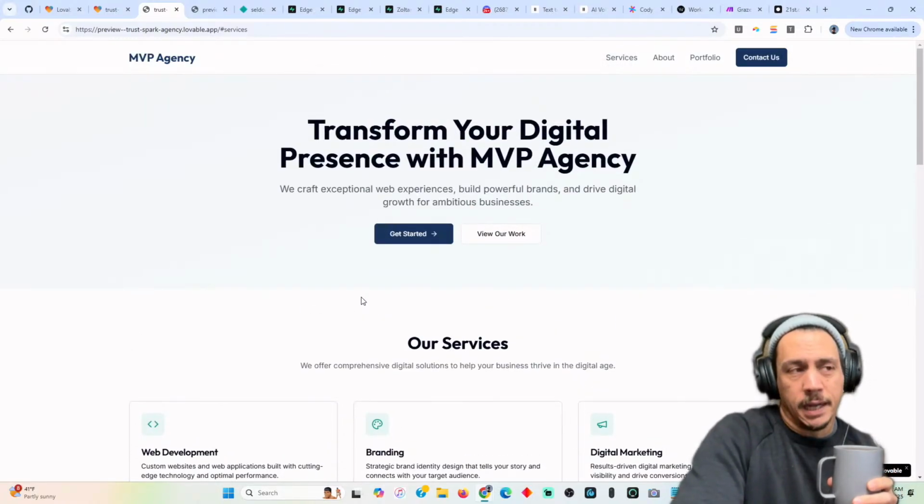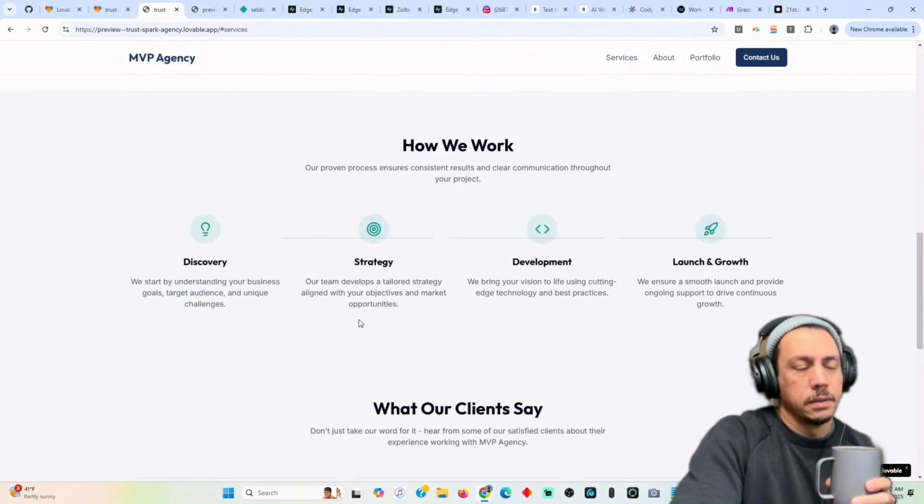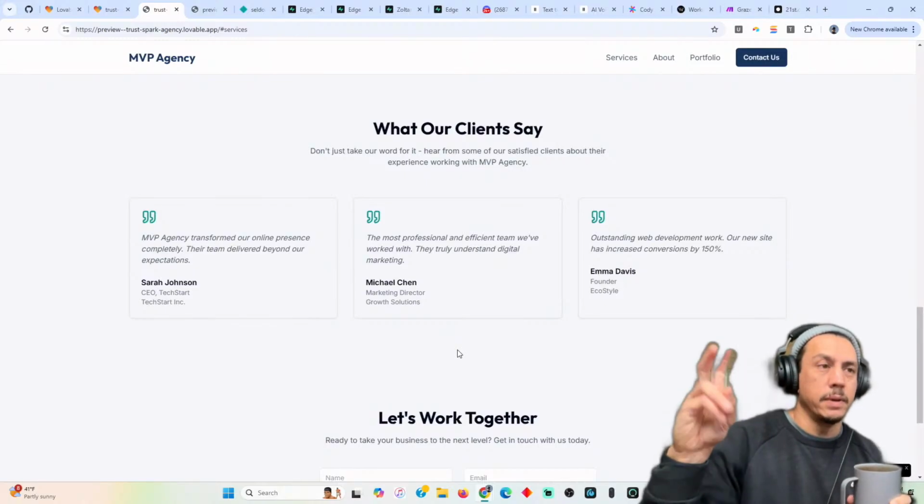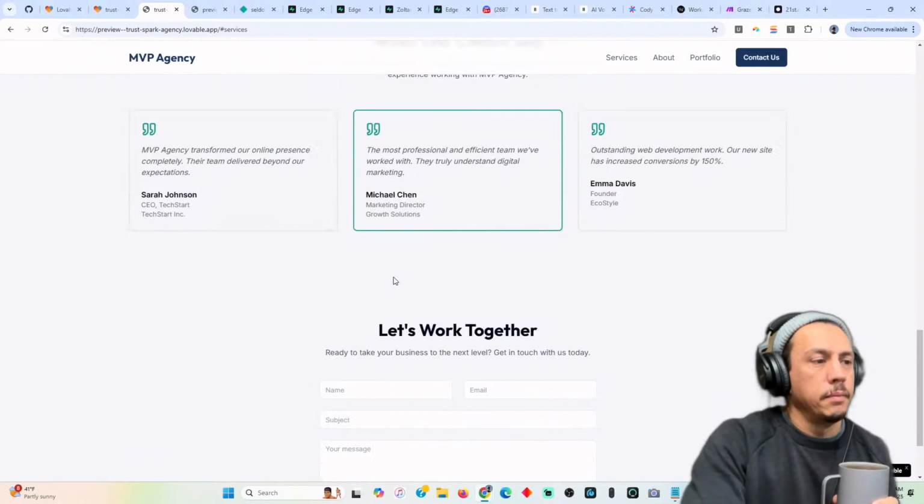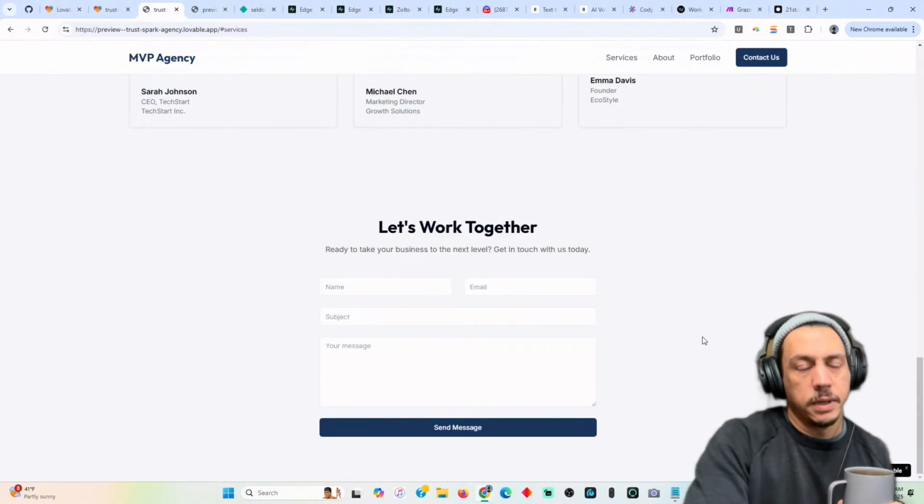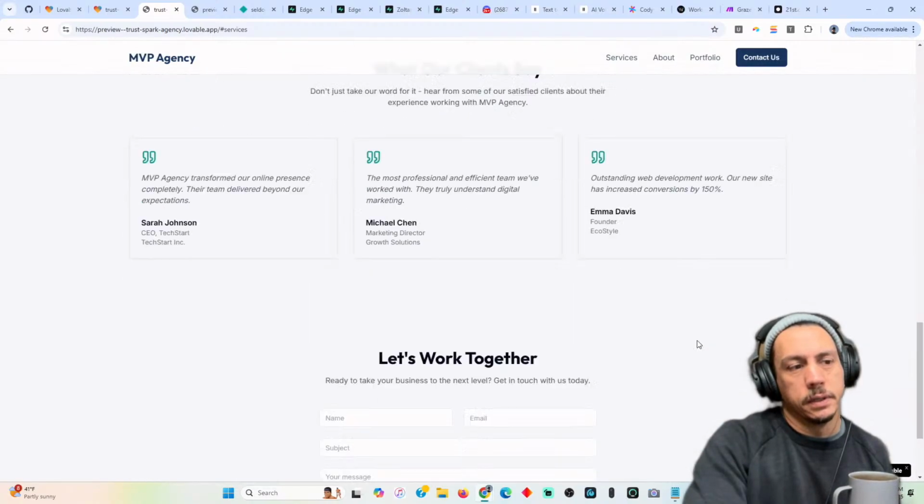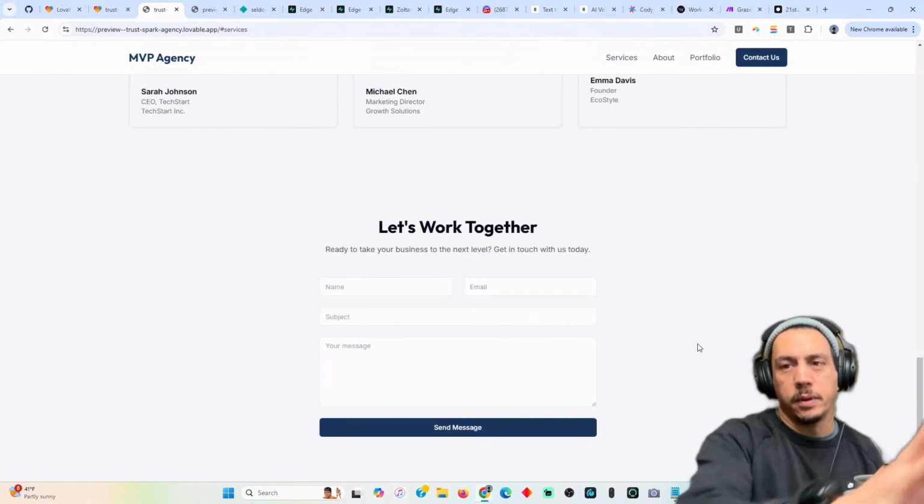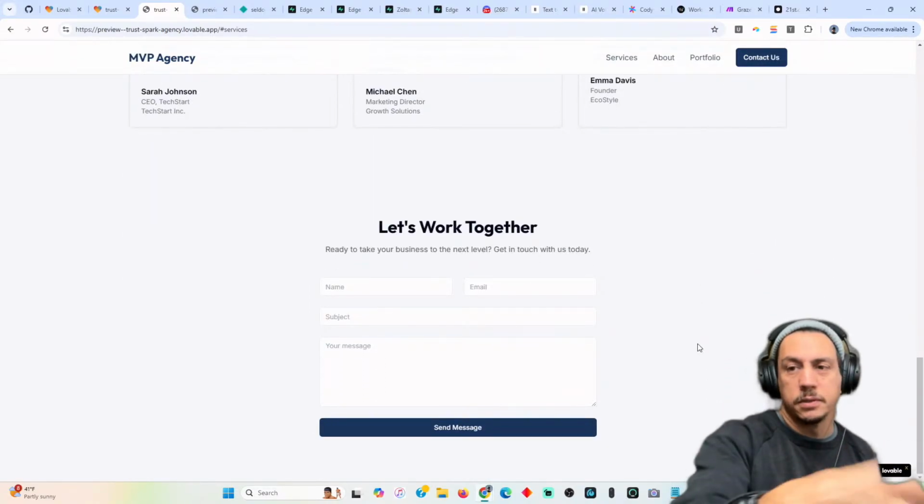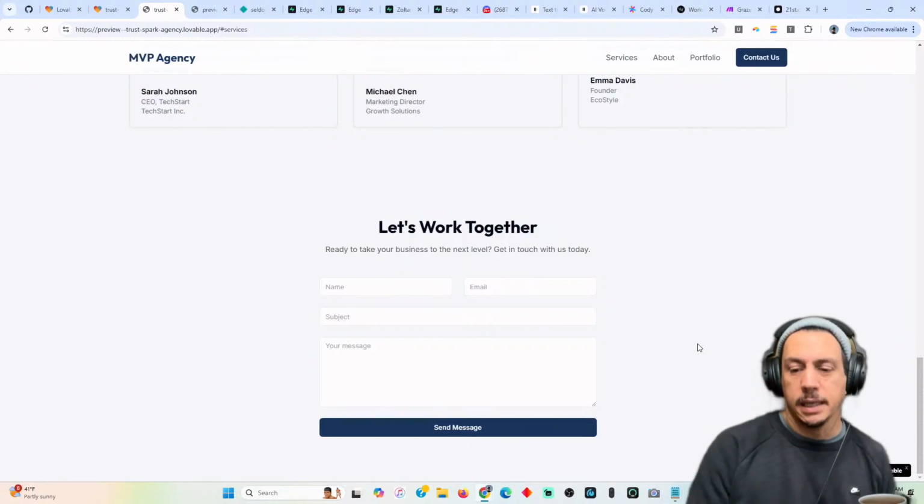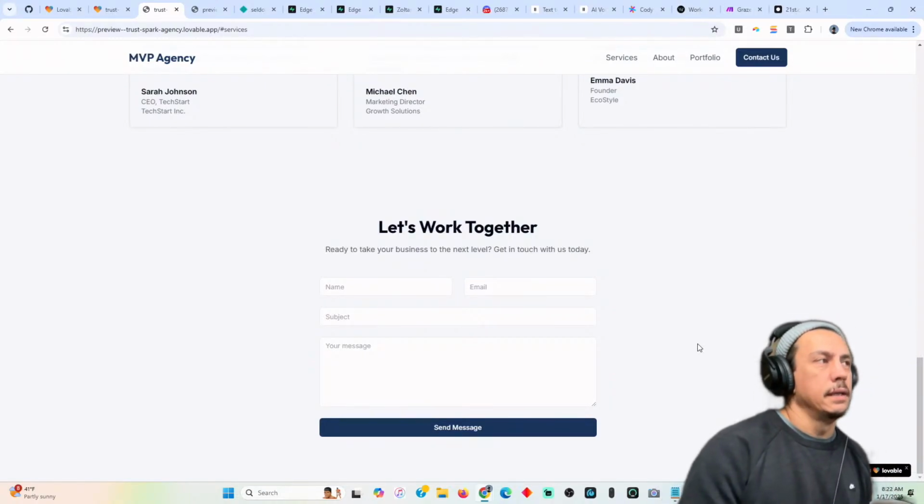Of which maybe half of that has been spent getting this far with our agency website, right? And so we've got what our clients say, let's work together. Okay, cool. All right, I think we need a footer. When websites get like this and there's a form and there's no footer, I feel incomplete. And I don't know why.